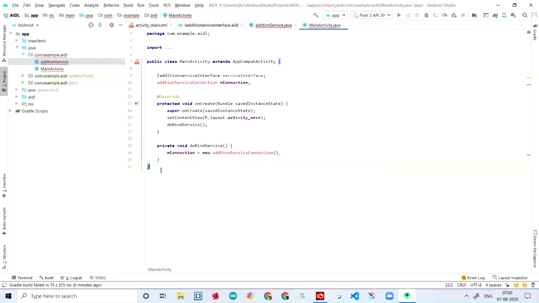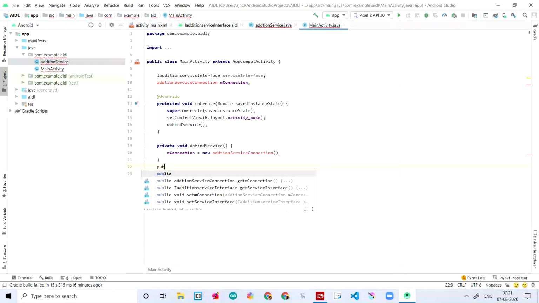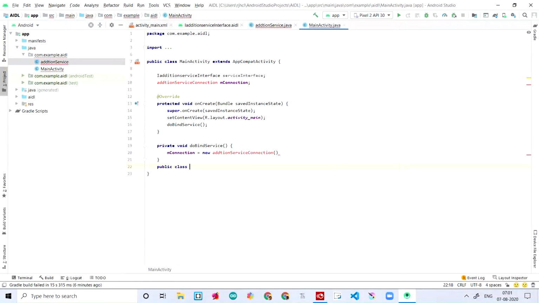I think it is better to do out a method right now. Let's do that. Let's say public class service connection. Yeah, so you saw that the error is gone.